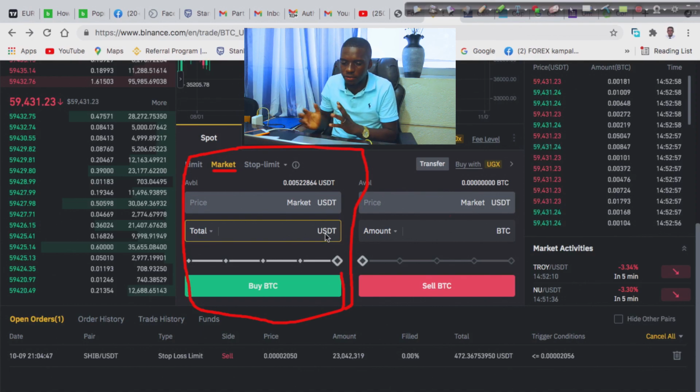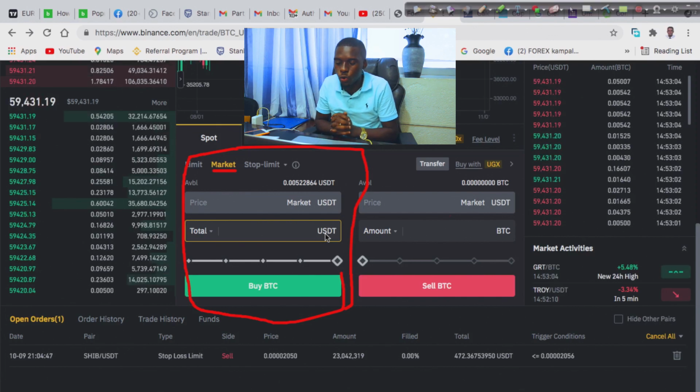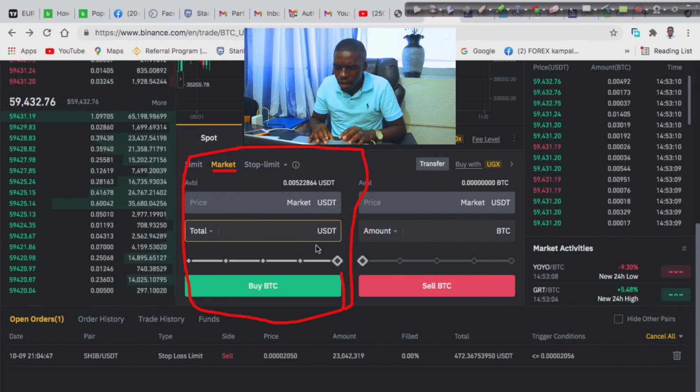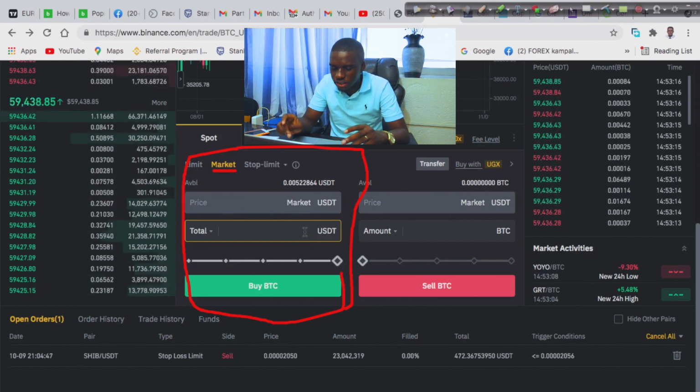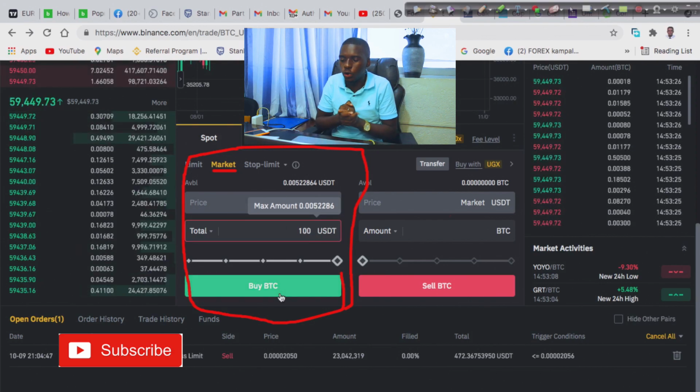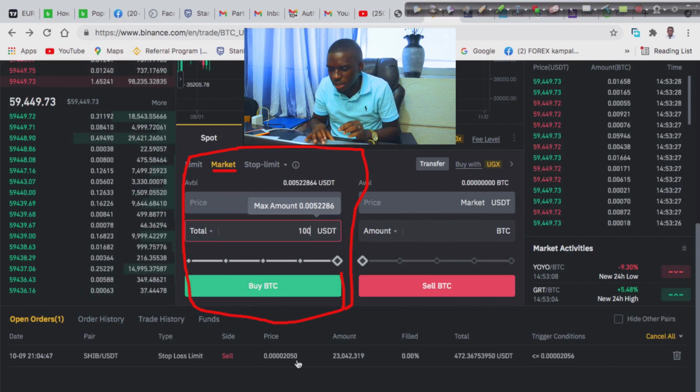I own so many other coins, like for instance BTT, Doge, a couple of coins. Okay, or you can just directly come here and put in the number of USDT. For instance, if I want to buy for let's say $100, you put the amount and click on buy. When you click on buy, it will show you that the order is filled, and this order will not appear here.